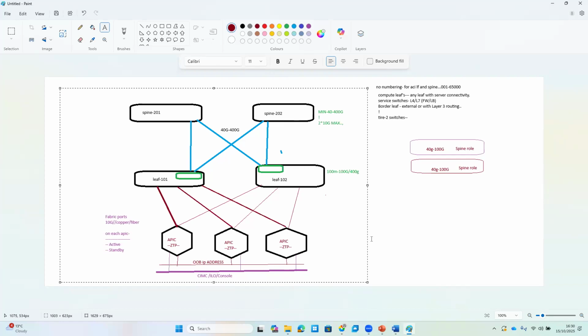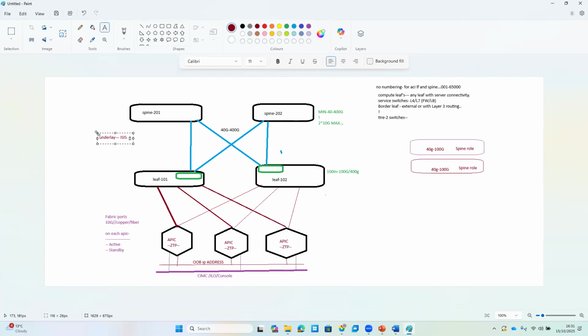Architecture wise, this is just a simple plug and play setup I'm showing you. Now between the leaf and spine switches, what do we run? We have an underlay. What does the underlay run? IS-IS, and MCAST, multicast. Okay.